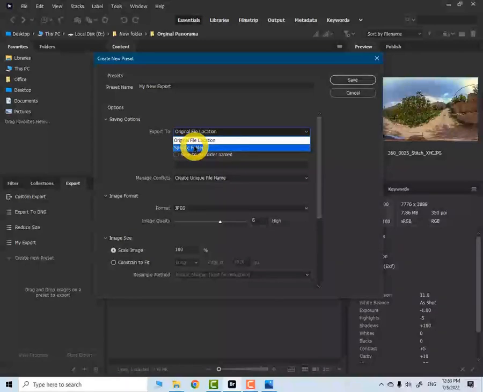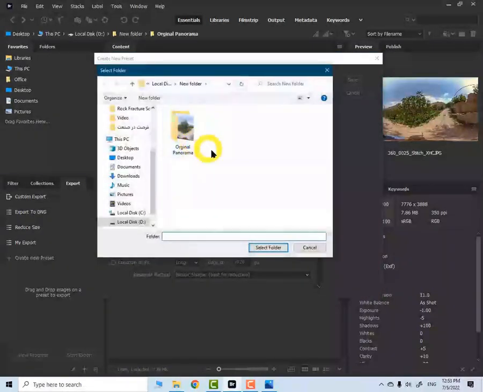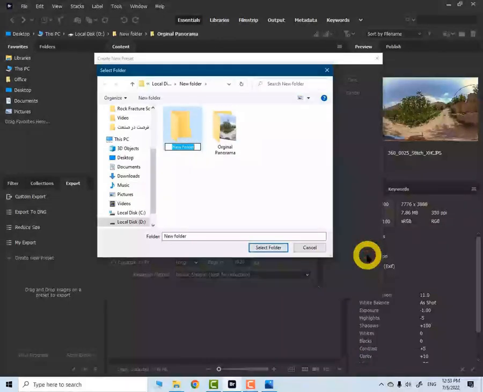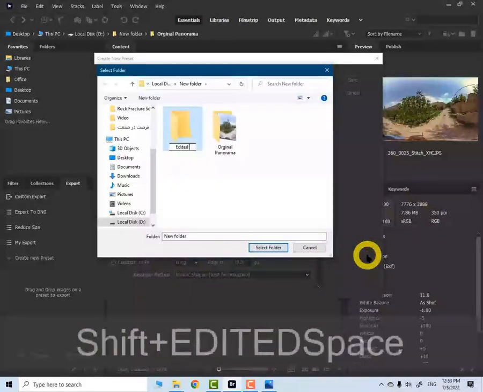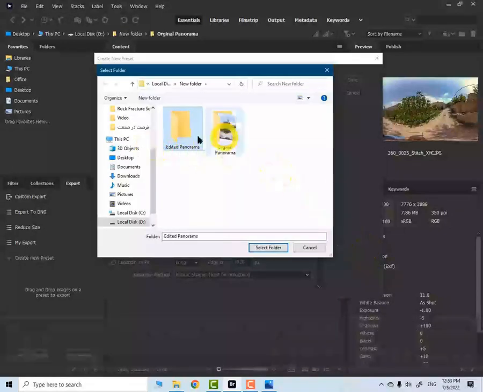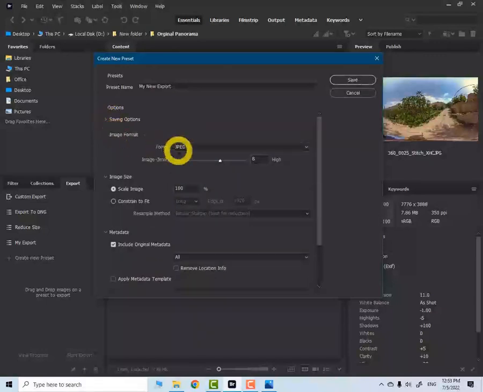You can use the same main folder where you're already saving your files, or you can assign a different folder to it. Personally, I prefer to assign a new folder to it each time. From here, I'll create a new folder and name it Edited Panoramas, and I'll select this folder. Alright, I'll close the saving options.